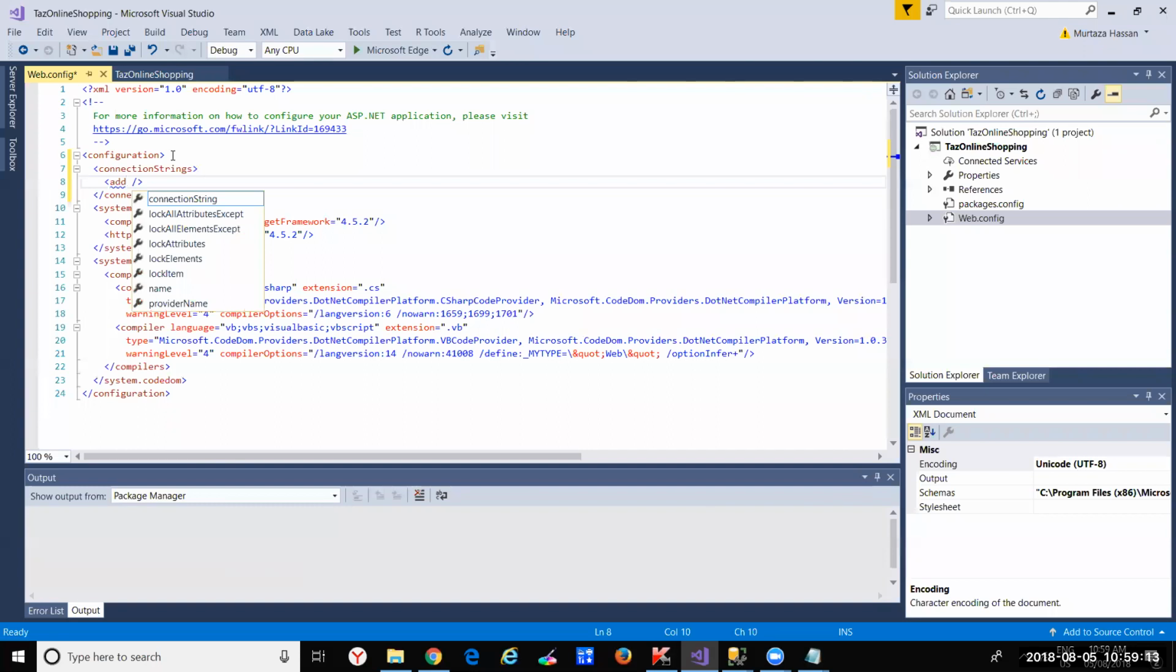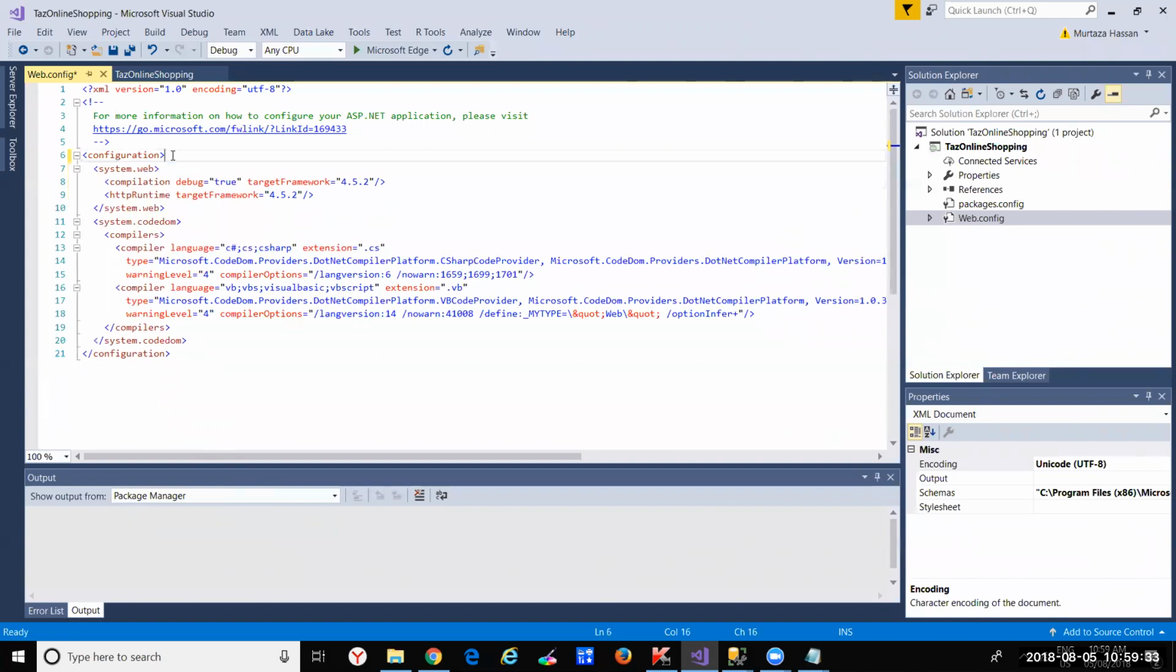Okay, so if we go add connection string, add name, I'll show you how this works. We can get the connection string to automatically be populated by connecting to the database. Okay, I'll show you about the connection string later.